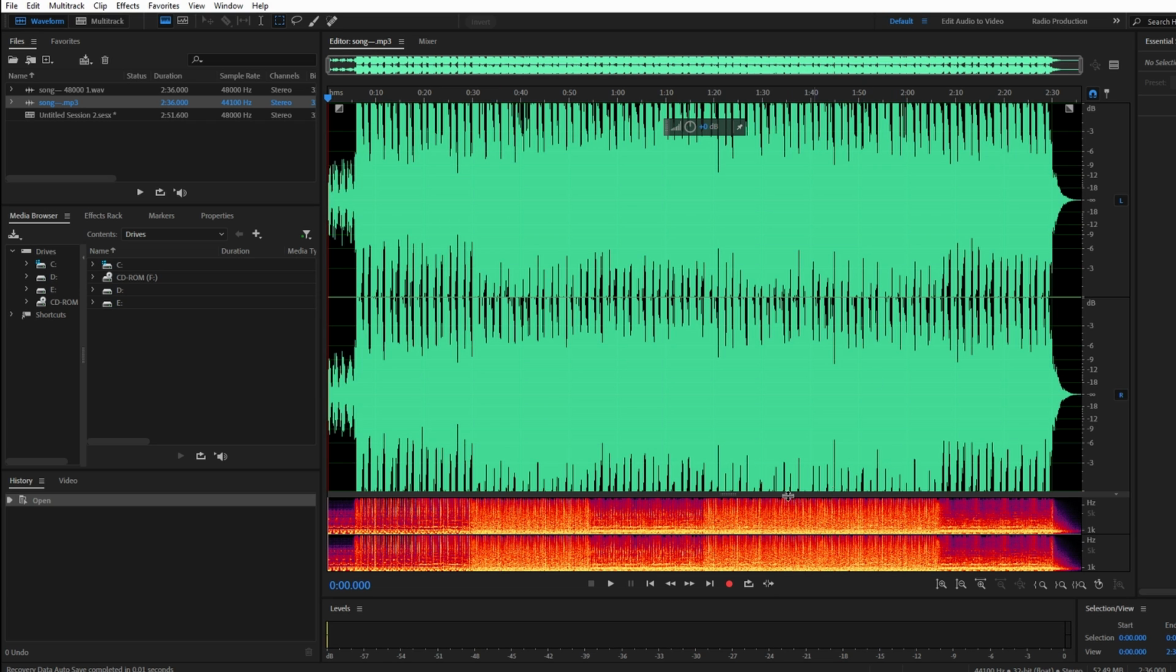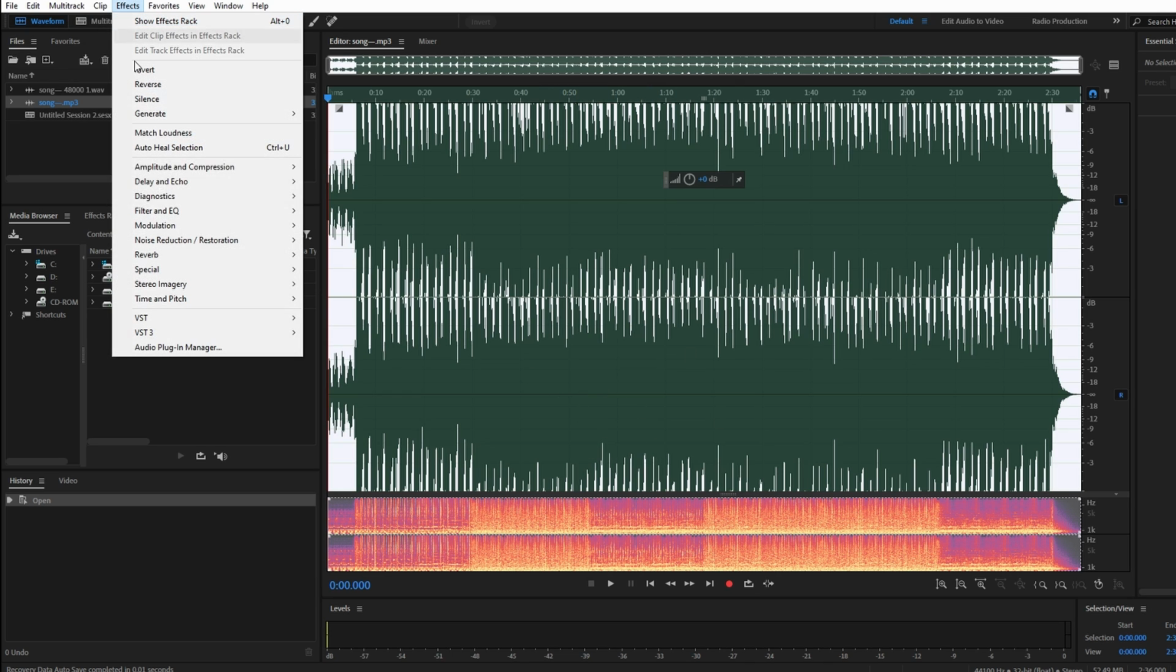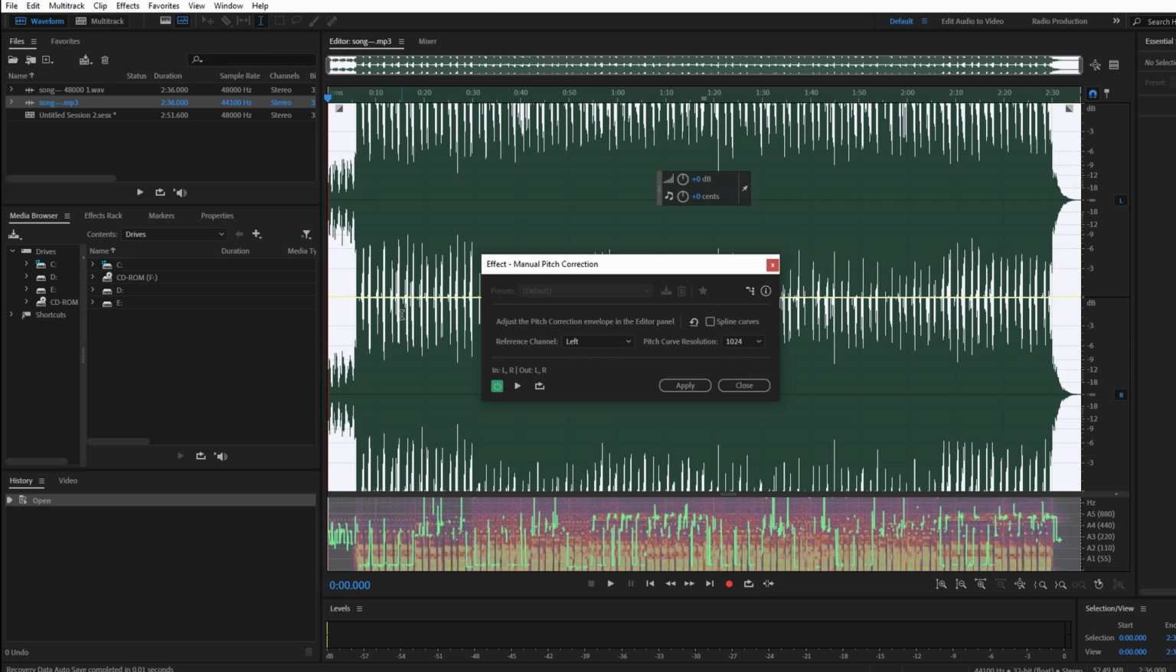After recording or importing your audio, select everything using the shortcut Ctrl+A. Navigate to Effects, then Time and Pitch, and choose Manual Pitch Correction. In the open window, select the correct reference channel, and toggle the effect on and off by clicking on the Preview icon. Click Apply to apply pitch correction.